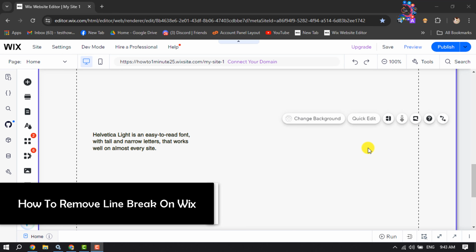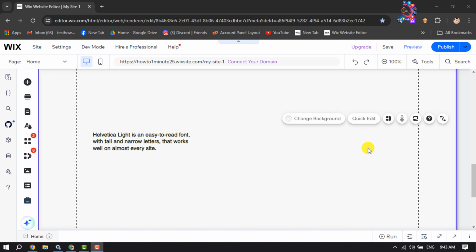Hi, this How to 1 Minute will show you how to remove line break from text or paragraph on your Wix website. So as you can see, right now I'm on my Wix site editor. Also you have to open your Wix site editor first and then search for the paragraph or text.